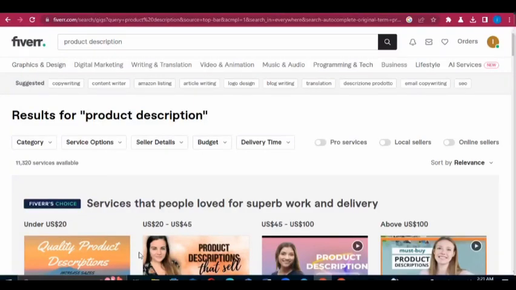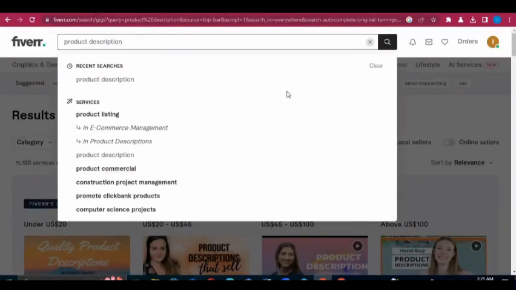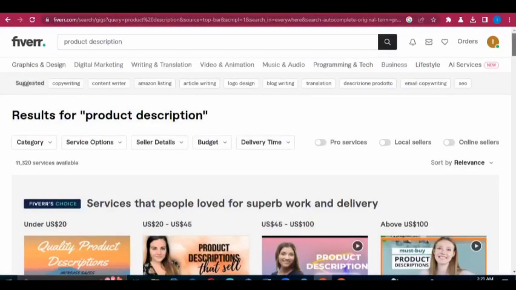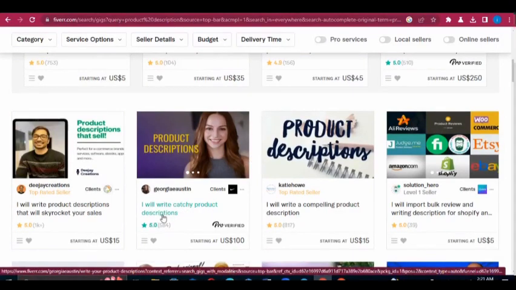We are going to go with the product description, because this is one of those many gigs that has to do with the service of ChatGPT. So when you click on the search button here, you just type product description, and then you see other gigs will fall out like these ones. I will write a catchy product description. This one is so straightforward.